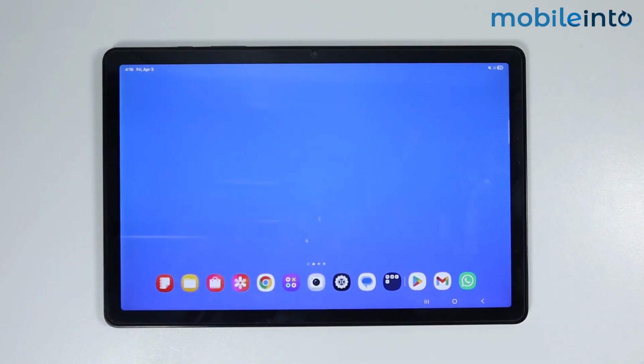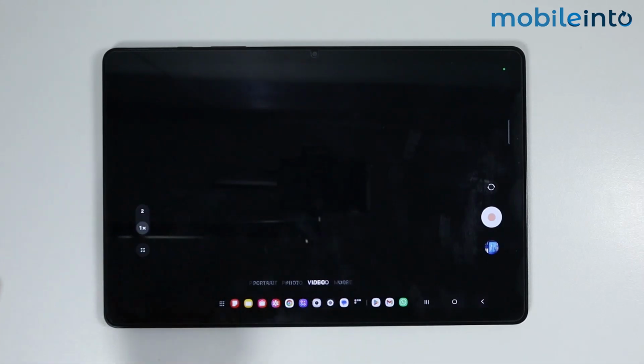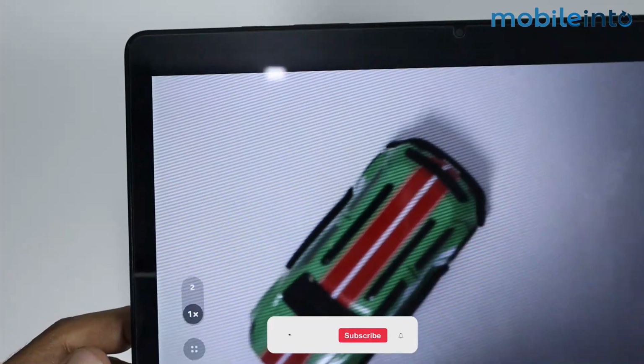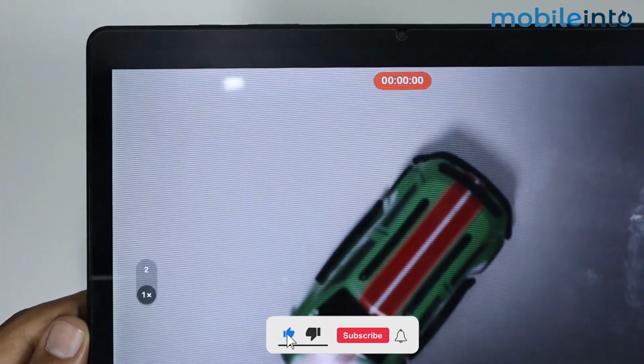In this video, I will show you how you can edit videos on any Samsung tablet. Now for an example, I will record a video and I will show you how you can edit that video. Now for an example, this is a video which I am recording.